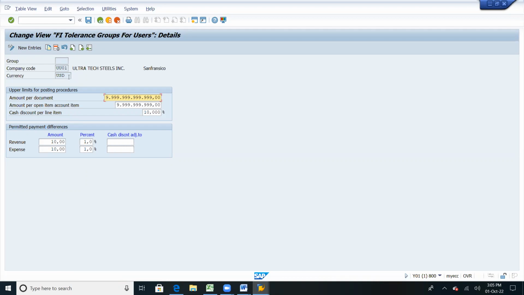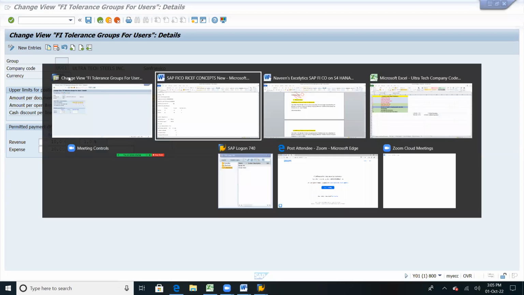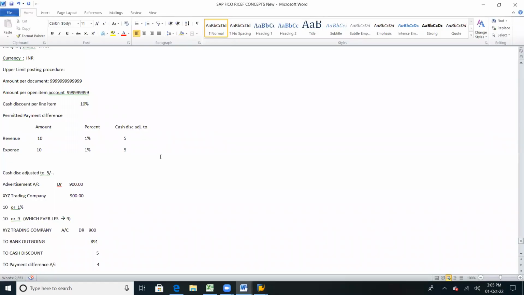What is that cash discount adjusted to? I hope last session I explained this cash discount part with an example. In real time, normally cash discount will be left blank only, 99.99%. Because the users will not have access to give the cash discount. Clear, but still I have explained how it is going to be taken if you give a cash discount.